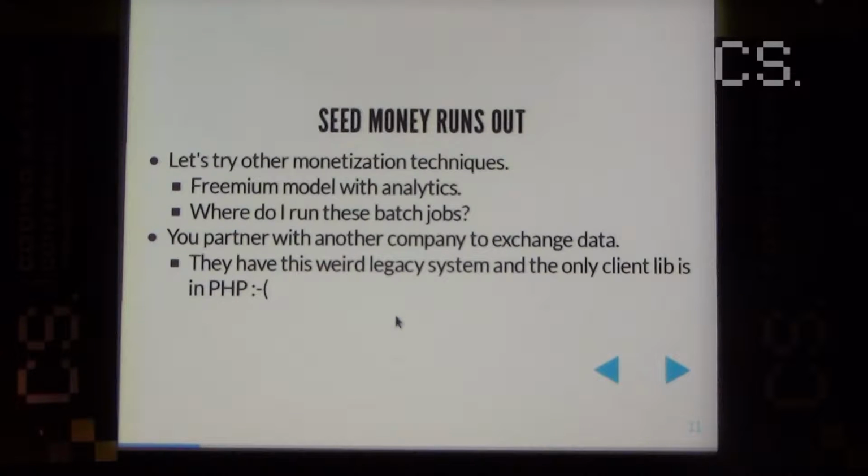And then seed money runs out. Like your company doesn't have any money anymore because you built it on a freemium model, for instance. So you start reaching for monetization techniques. For this, you build a freemium model, so you need analytics on what's going on in your system. You need to run these analytic batch jobs somewhere, and you need to figure out where that is. You do partner with another company, but they use this weird PHP stuff that doesn't match your backend, so you have to run that on a separate machine as well.